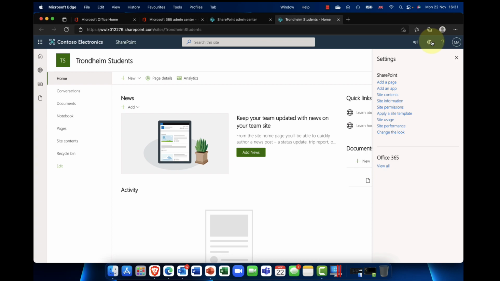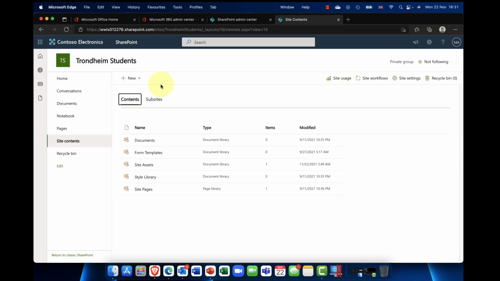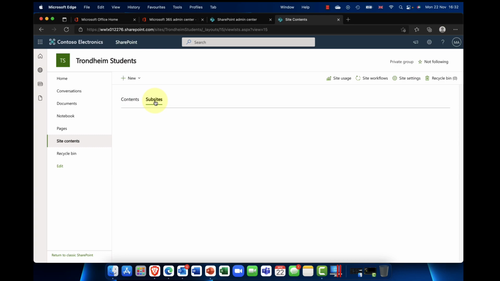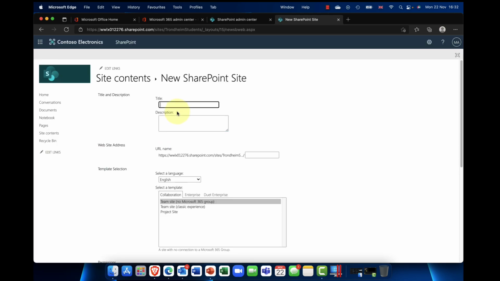Now, I'm going to click on the wheel up here and click on Site Contents. And when I do, you can see that I get my Subsites option here. So this, in effect, is almost like a site collection, a kind of traditional site collection. In here, I can click into Subsites and you can see that I've got list, page, document library, app, and I can now create a subsite within here.